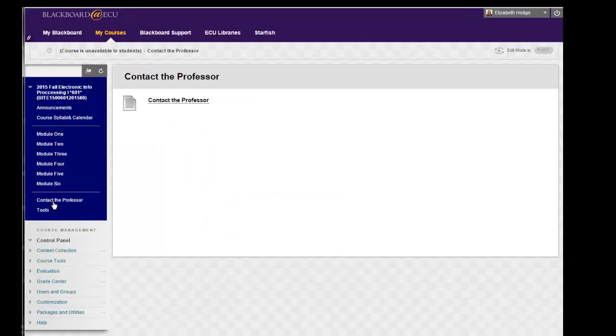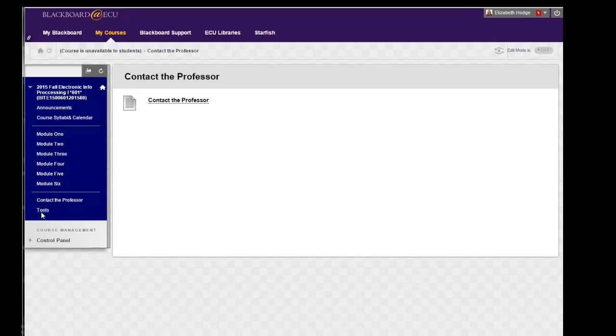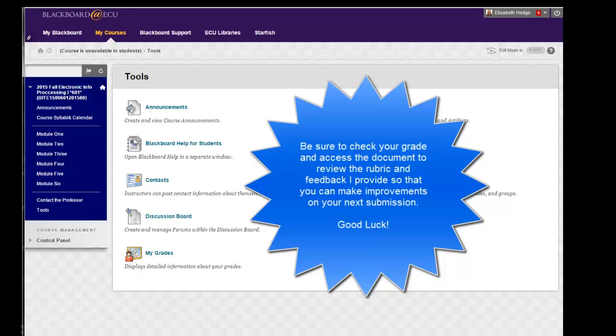At the bottom, you can see the contact information for me. I've listed both my office hours and my phone number and email and things on how you can contact me should you have questions. And then the last link is to the tools. You can see you have a variety of tools available to you. For most students, the most important is usually the grades. So you can access those to find out where you are at.